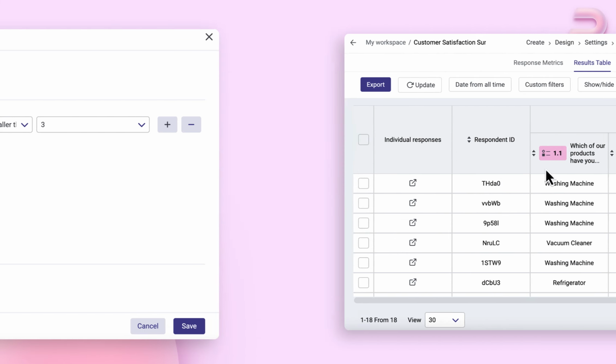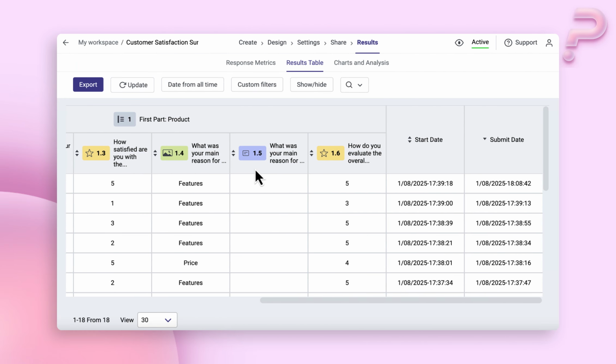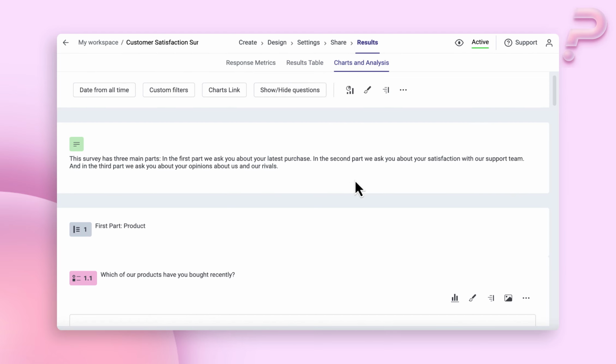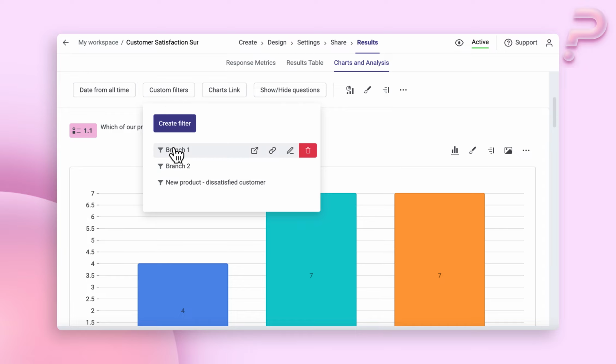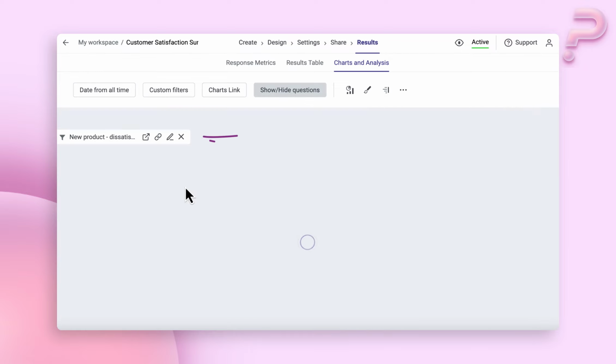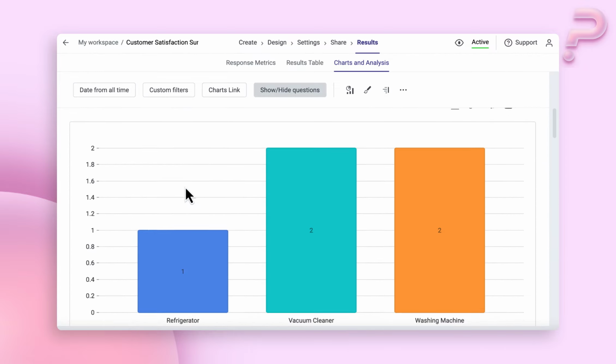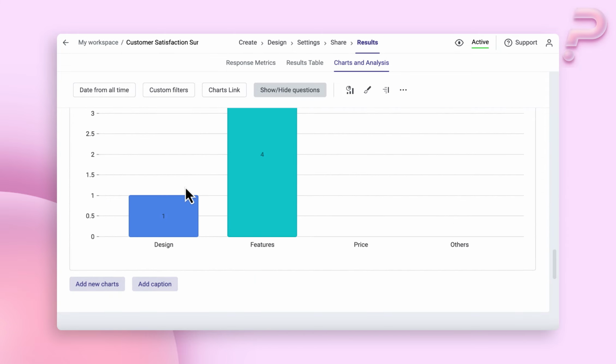Imagine you've launched a customer satisfaction survey for a retail chain with 7 branches nationwide. The customer care manager wants to do 2 things: give each regional store manager access to feedback related only to their store, and provide the CEO with insights specifically from dissatisfied customers about a new product. To create these targeted views, we first need to slice the data using advanced filters.